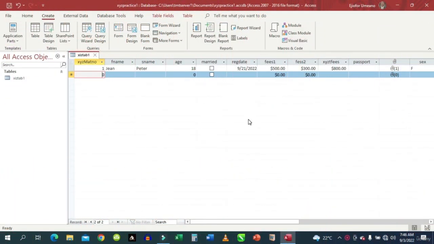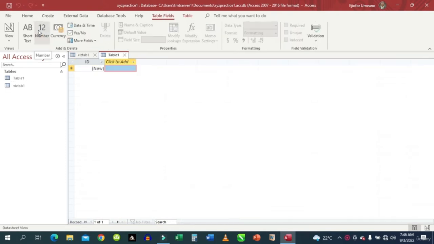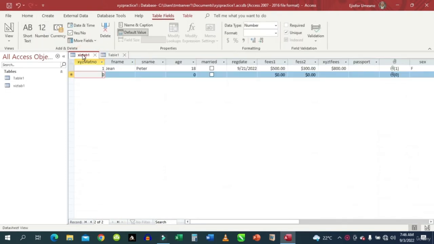Welcome to Tables Part 2. In this part, we'll show you how you can design your table using the table view. Let's create a new table for this purpose. We'll go to create and we'll say table. This is our initial table.